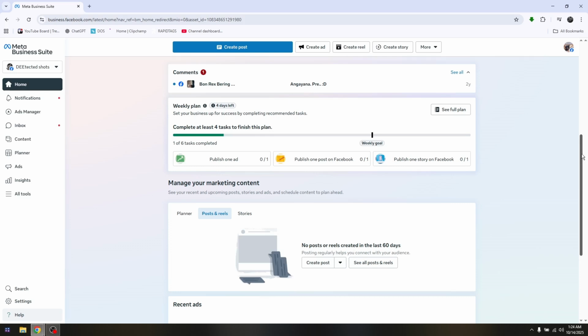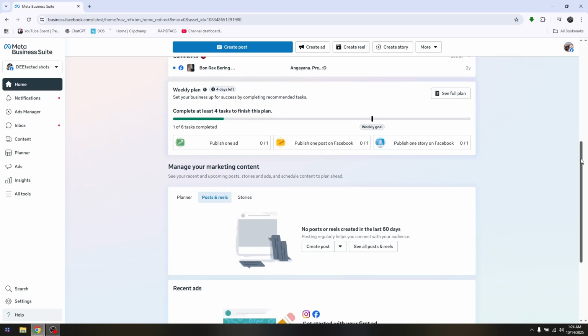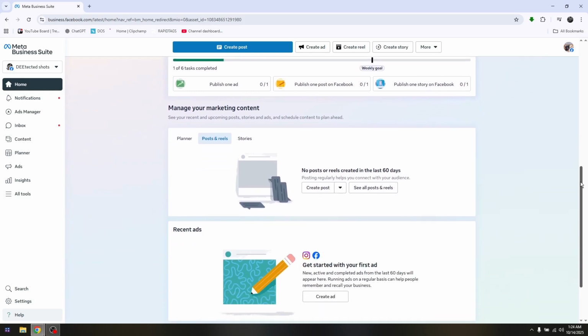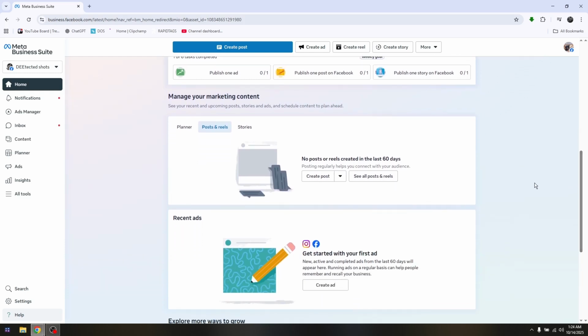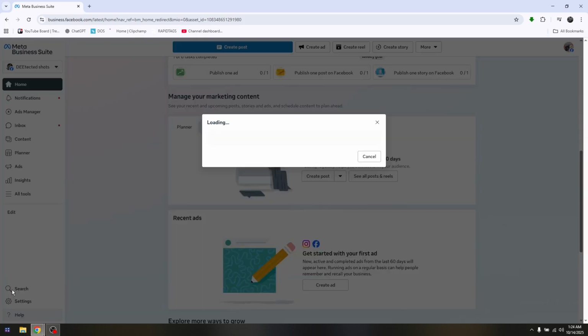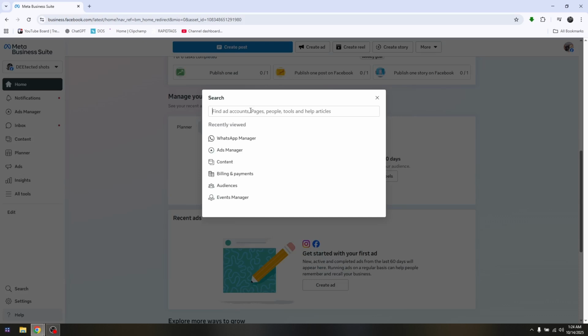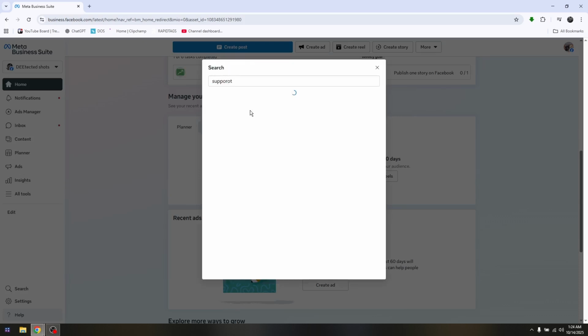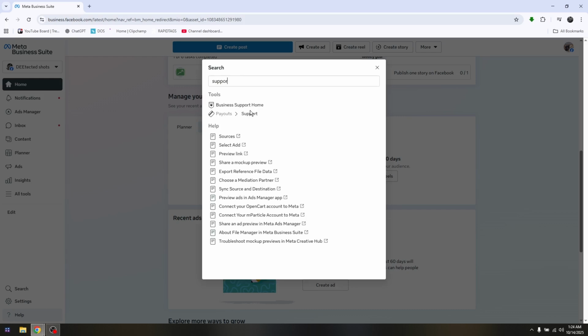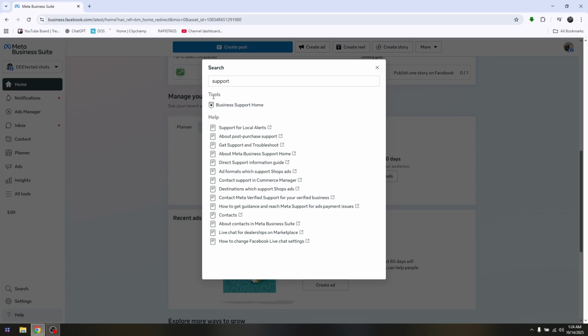The very first option that you could go is either locate directly from account review, or if that specific option is not visible on your Meta Business Suite, all I have to do is just go into the search icon right here, and then from here, just simply type in support business. From here, you just have to choose on business support home, which will be under the tools field.